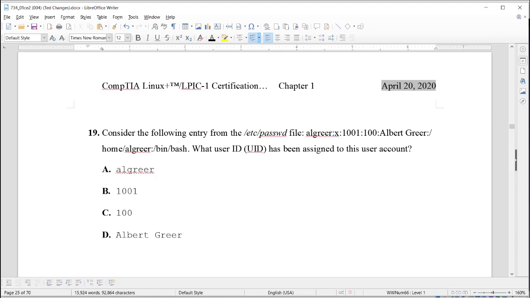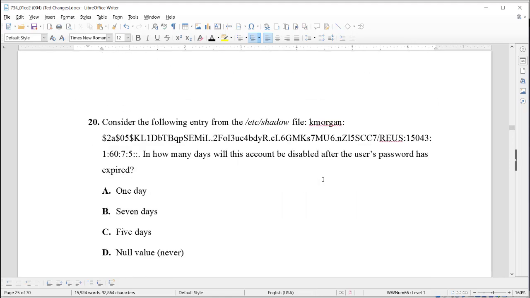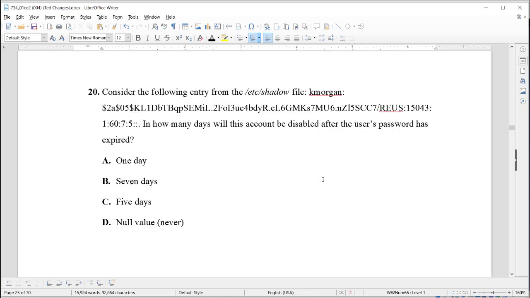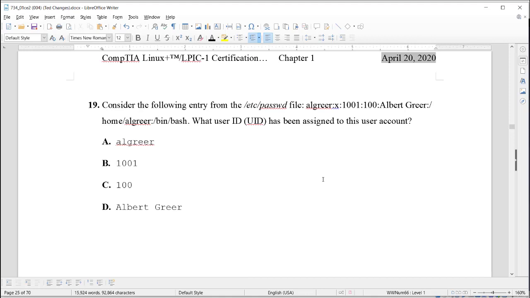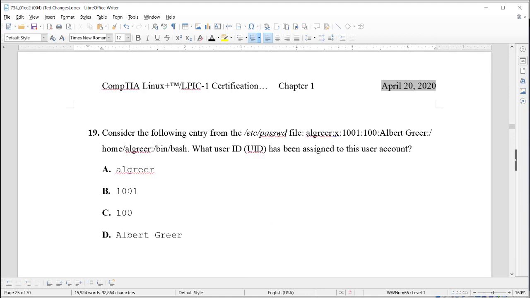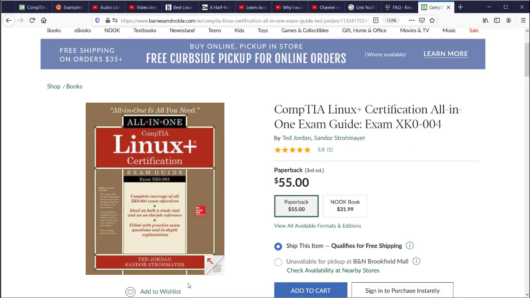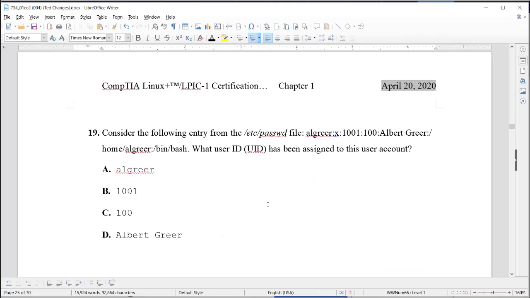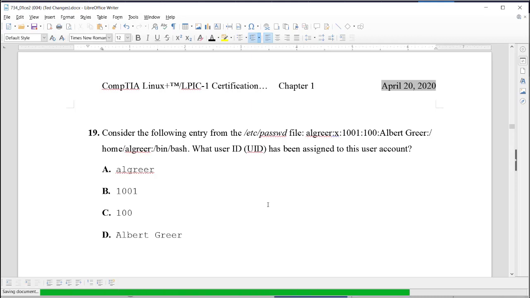Welcome back, and we're going to go over questions 19 and 20 now. These are from my book that you can get from Amazon or Barnes & Noble, the CompTIA Linux+ Certification All-in-One Exam Guide. And we're going to go over these in detail, one by one. Let's hit question number 19 first.